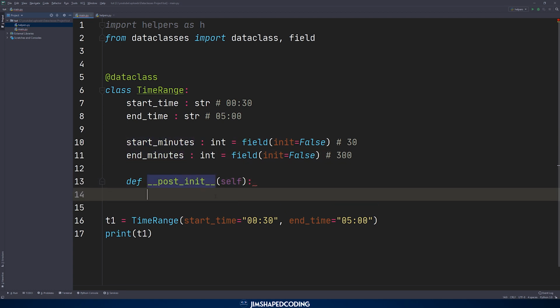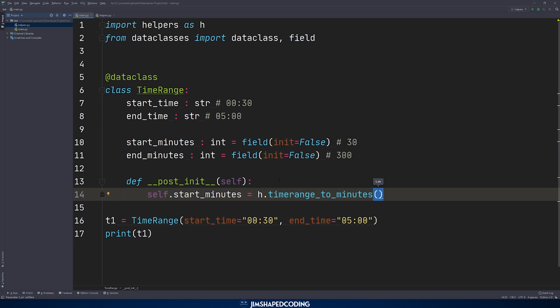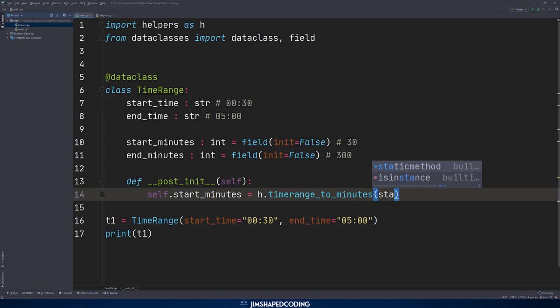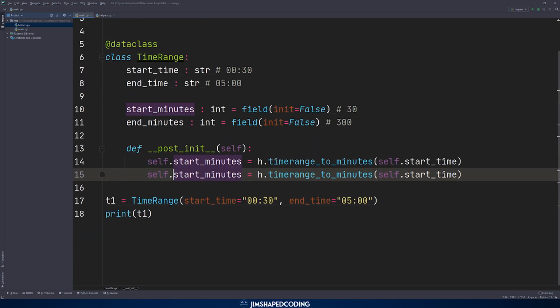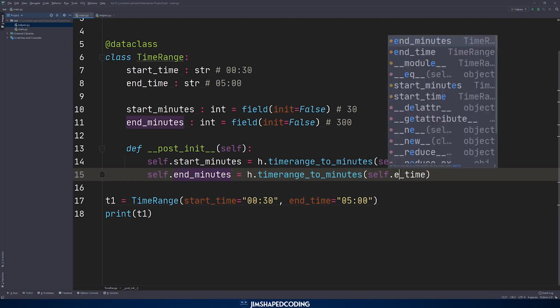I'm going to go ahead and say that self.start_minutes is going to be equal to h.time_range_to_minutes, and this is going to receive a time range string like we defined here. So it should be self.start_time, and a similar action is going to be done with the end minutes, right? We are going to just use Control D here to duplicate this line. I'm going to change this to end and this one to end as well.